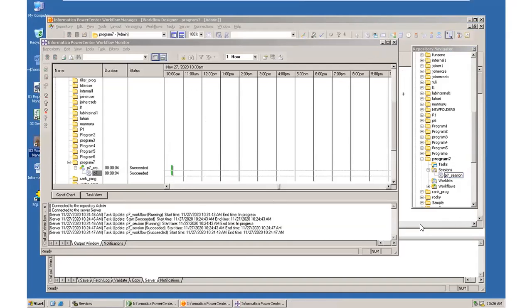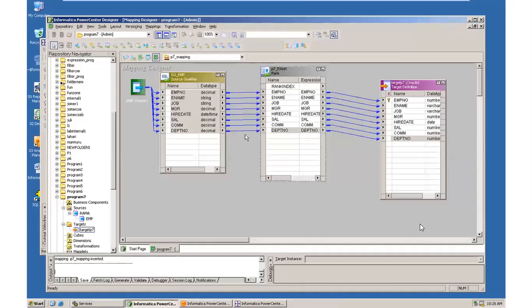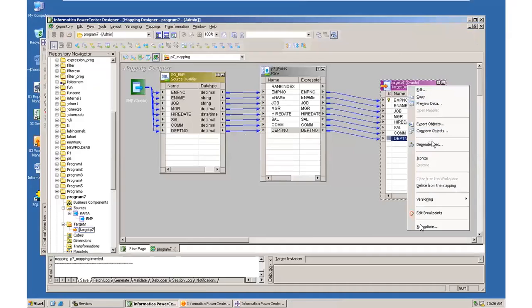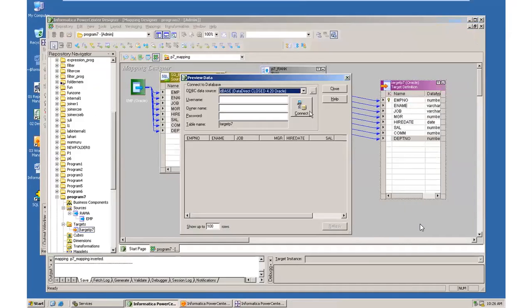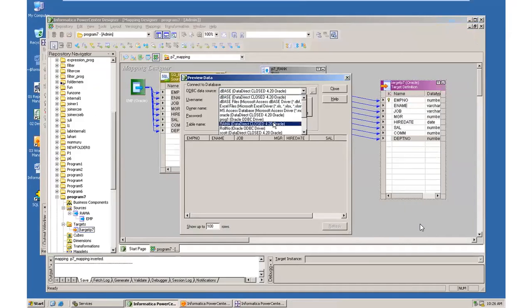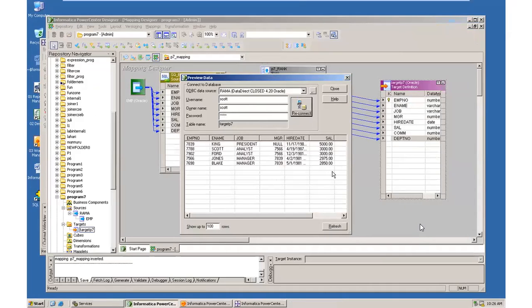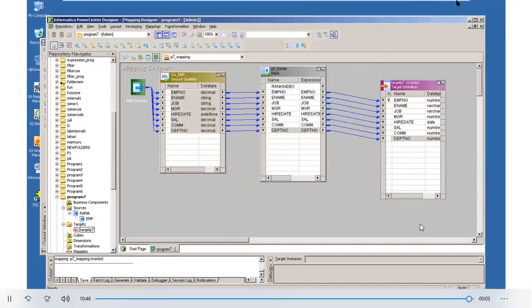That means, in order to get the top five or bottom five salaries, there is another way of visualizing the result. Here, preview the data, select the source, data source, and then username Scott, password Tiger, and then this one. Yes, these are the top five salary employee details. Okay, thank you.